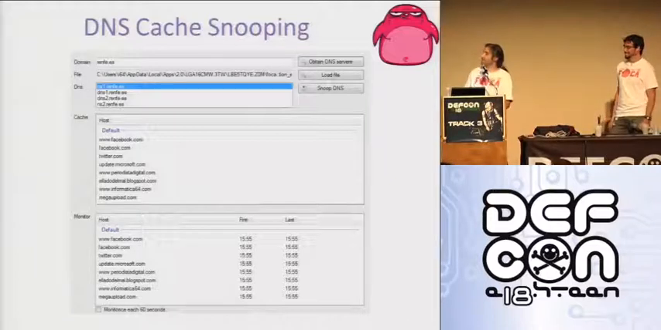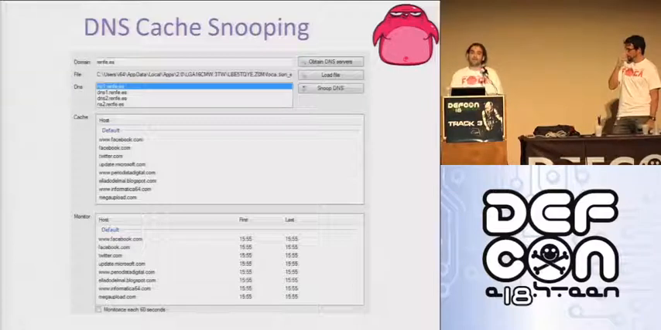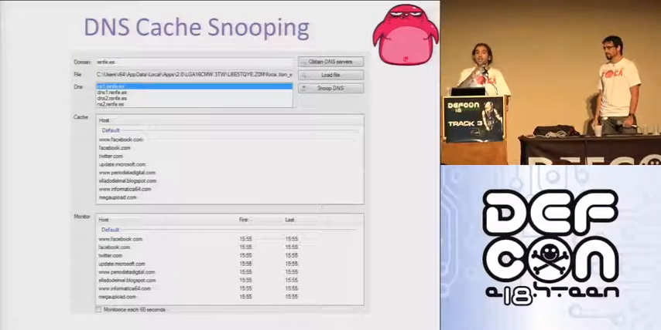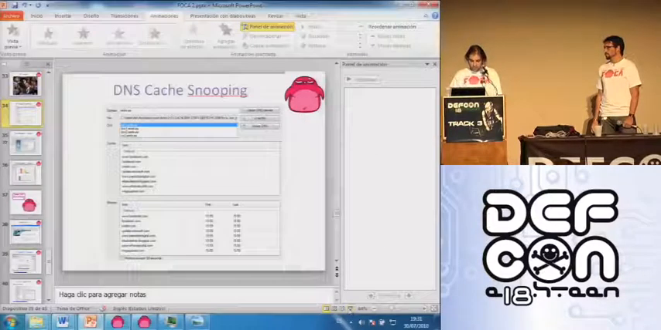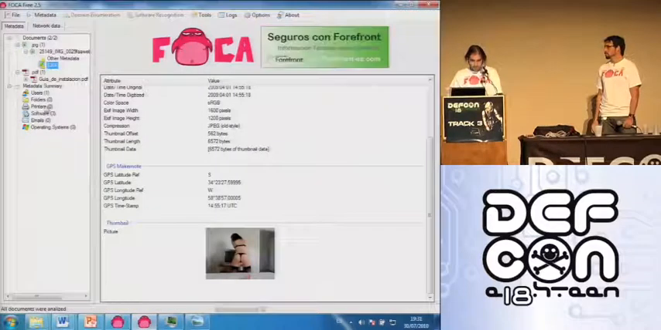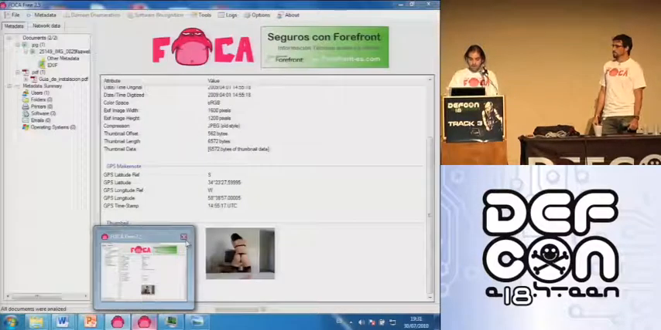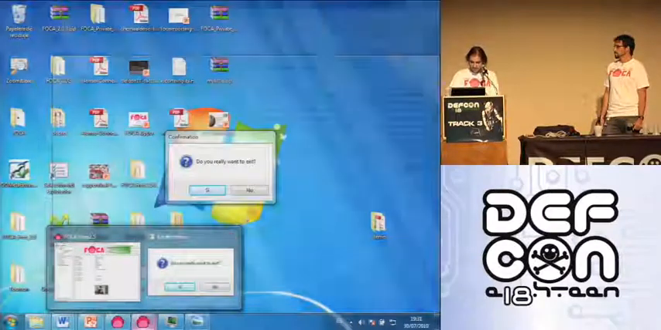Another tool that is added to FOCA is the DNS cache snooping. The idea is just to discover where the internal users are browsing to. So what FOCA does is connect to the internal DNS and set the query to no recurse. That means that this DNS is going to respond only if the domain name is in the cache. So we are going to try a big list of domains, and we are able to know if that domain is in the cache or not. So you can do it along a day, and in the end you are able to discover what the users are doing in the company. So let's do a quick demo.